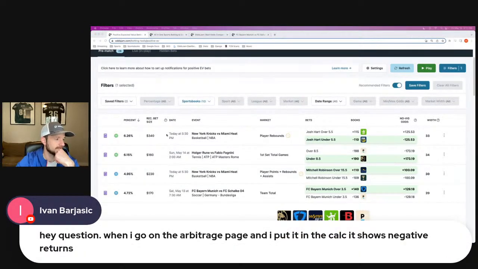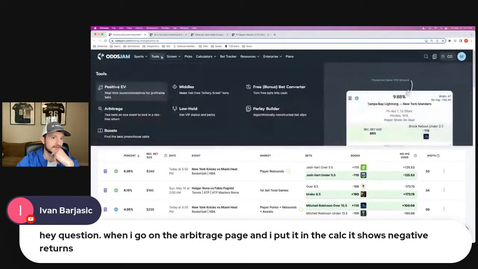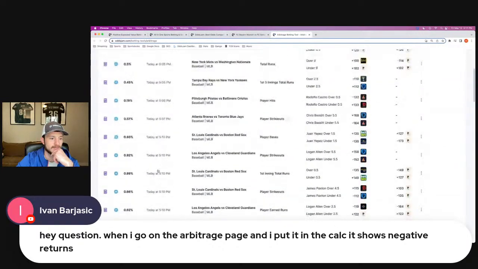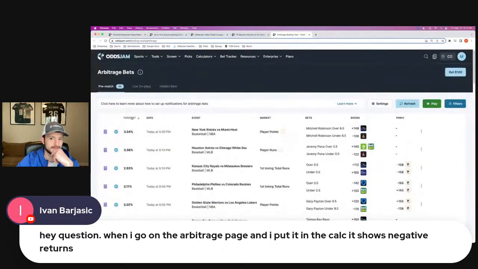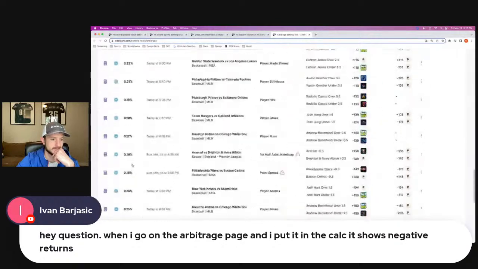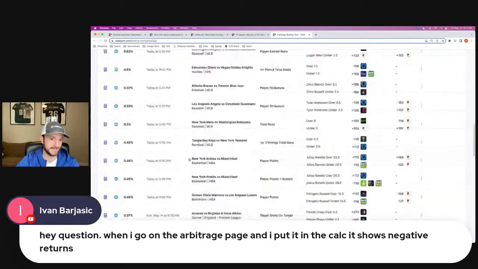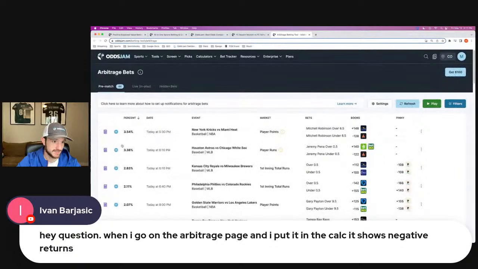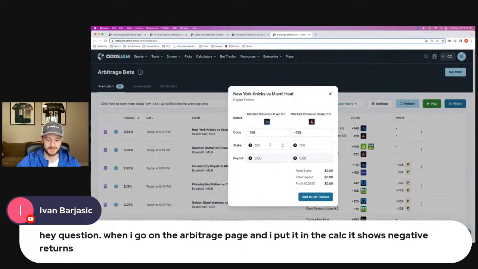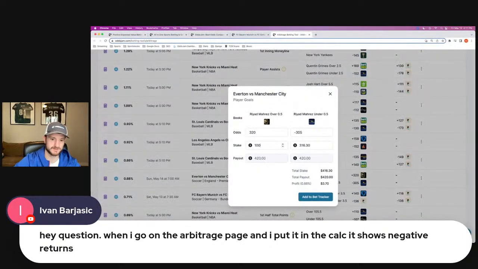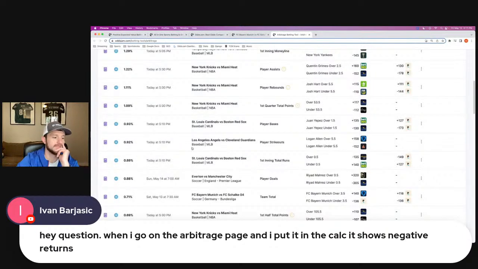When I go to the arbitrage page and I put in the calc, it shows negative returns. I would need to see what you're talking about, because on the arbitrage page, if you look at the percent, these are all positive. You're never going to get a negative return on an arbitrage. So my guess is that you're either looking at a different page or that something is wrong. We need to see what you're looking at, because every single arbitrage page is going to be positive.